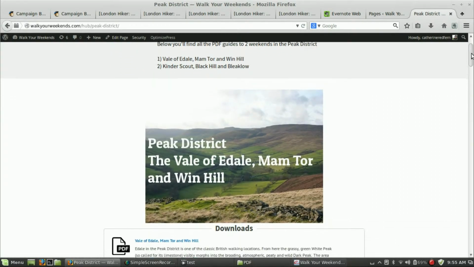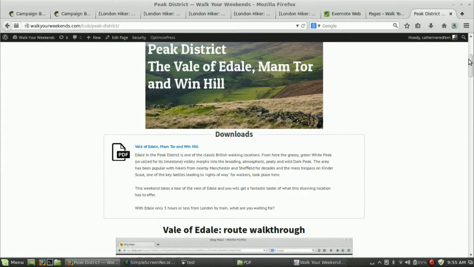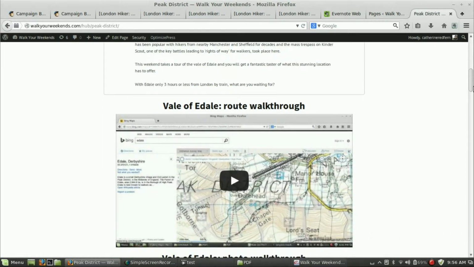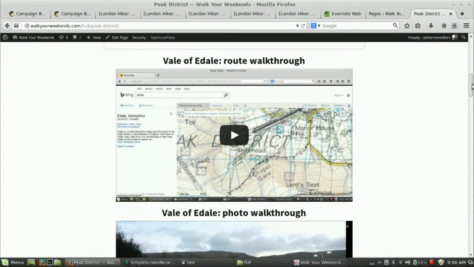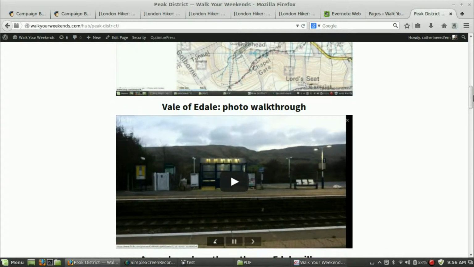This is an example of what you get if you go to the Peak District section. So I've actually got 2 weekends that I've done in the Peak District one. So first of all you get your PDF download, and I'll give you an example of that in a moment. And then I actually talk you through the route in a video of all of the different walks, and I'll talk about the walk as we go through, and I'll tell you little tips and things to look out for as you go, so you get an idea of what you're looking out for.